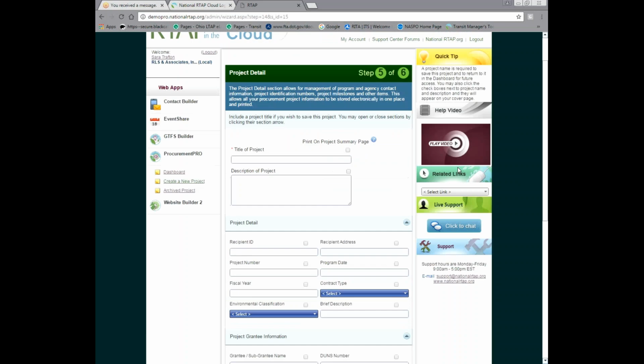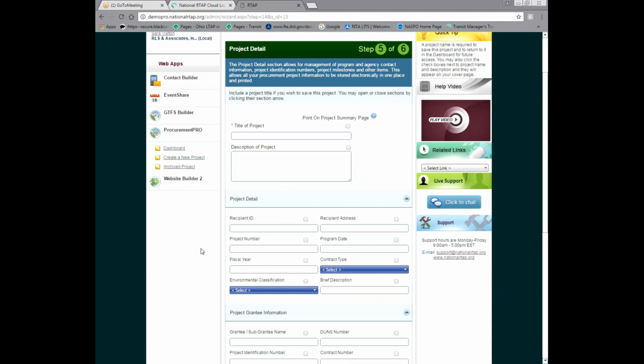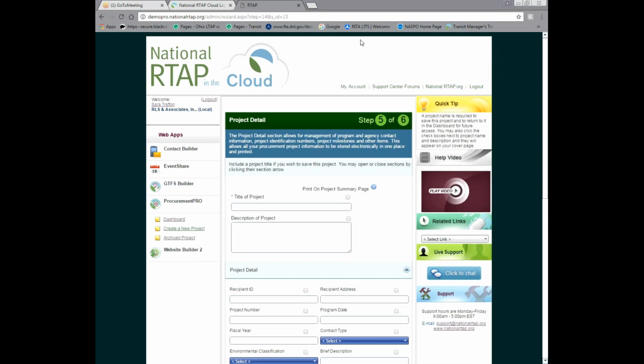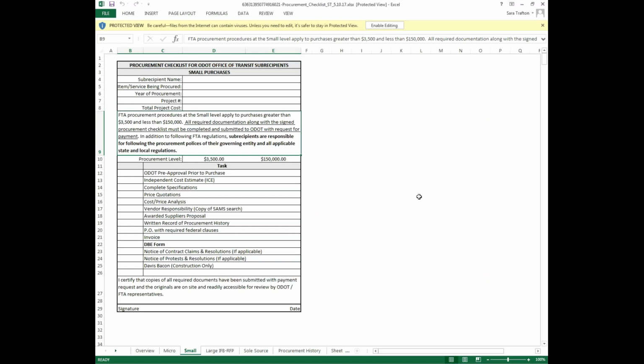Actually, I take that back. The independent cost estimate form still needs to be done because you do that prior to even engaging at this level in a procurement. But at the end, you're going to have all of the policies and all of the federal clauses for your particular procurement. So it makes it very easy. Okay, I'm going to go back for a moment to the procurement checklist.